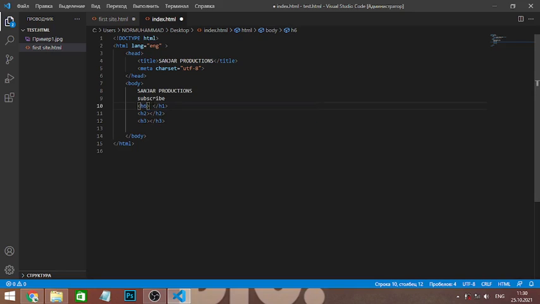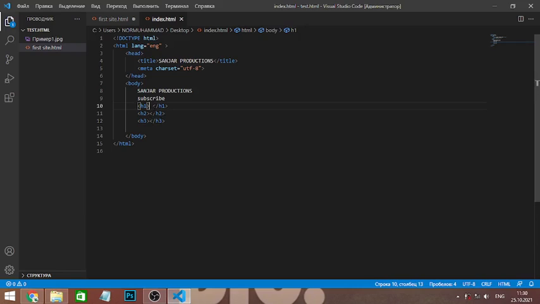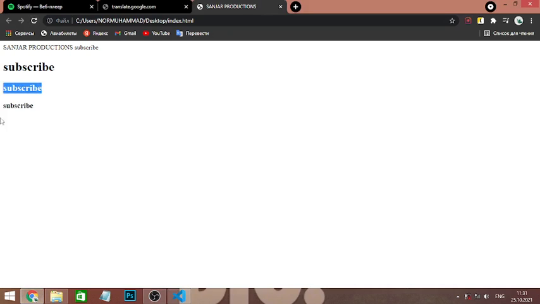Let's write something between them, because this is a text tag. For example, "subscribe". Let's write the same word in order to better notice the difference. Like that, capital S, and let's update. Did you see the difference?